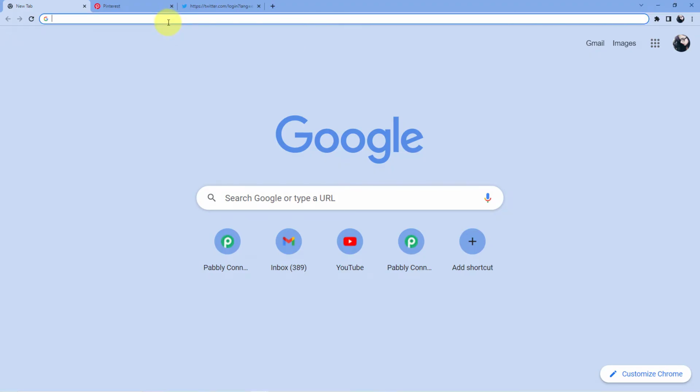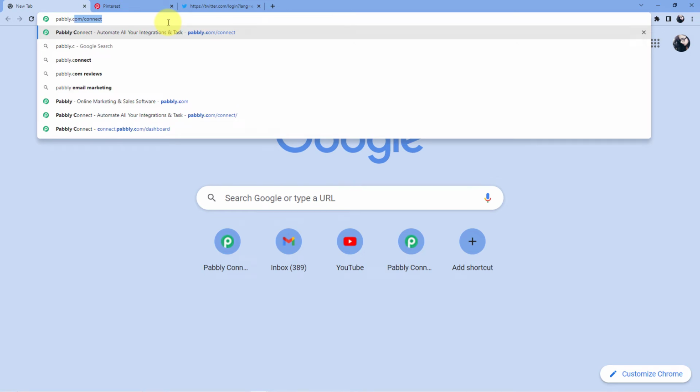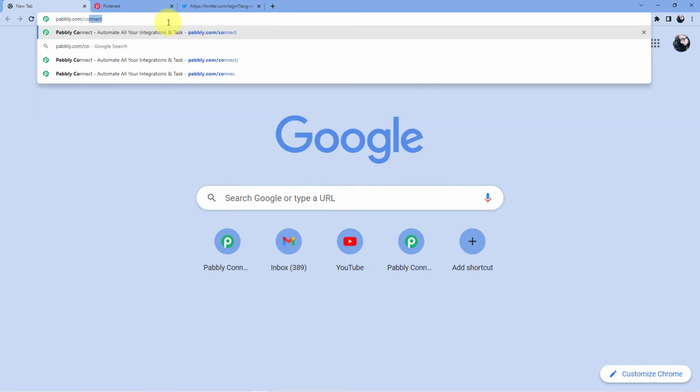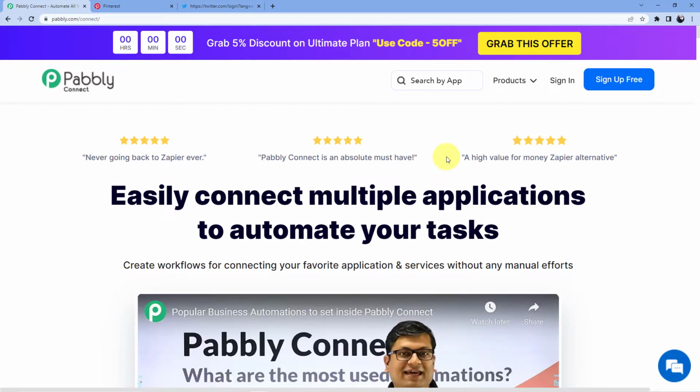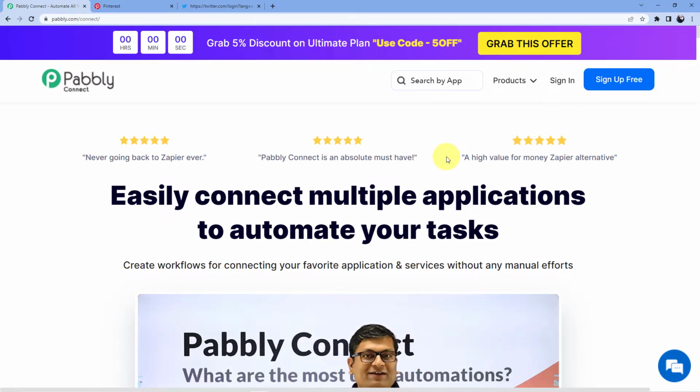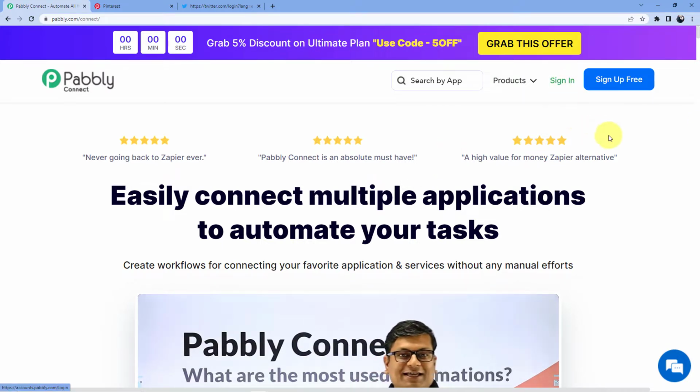So here what we have to do, we have to go to the address bar and type in pabbly.com/connect, and as soon as we do that, we will be redirected to this page. And here we have to sign in. Now we have two options here, either you can sign in or you can sign up. Signing in is very easy. If you already have an account, you can go for sign in. If you do not have an account, you have to go for sign up.